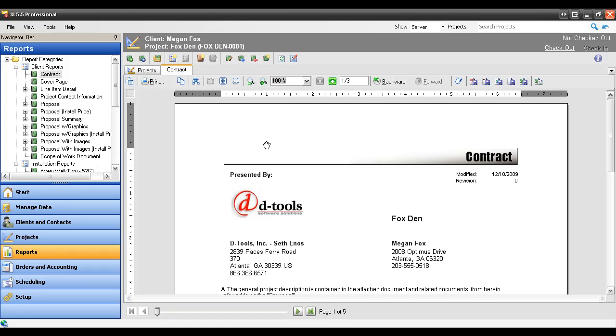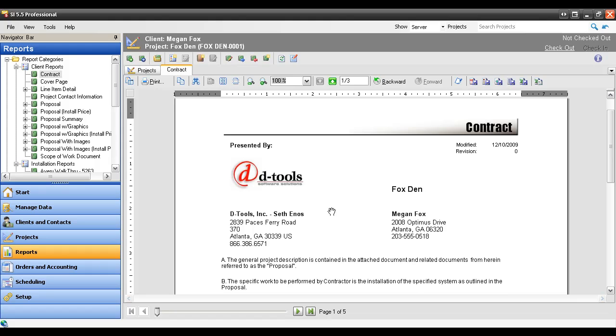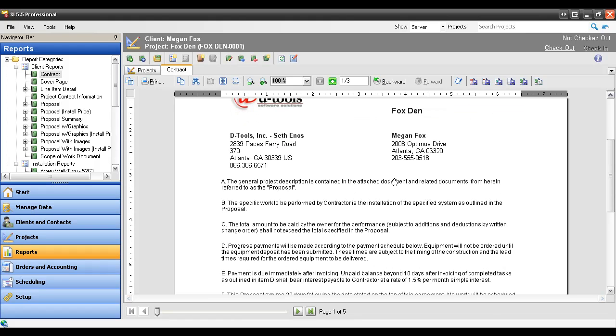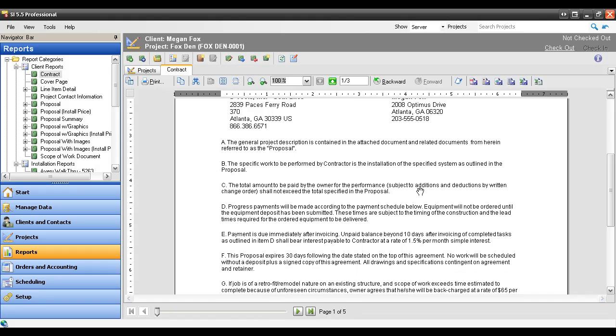In this video, I will show you how to modify the stock contract report that ships with SI5.5. Here's the report over here, and it's basically composed of two main parts. You've got a header along the top, which contains your information and the client's information. And then there's the details section. Essentially, there's four major parts to this.